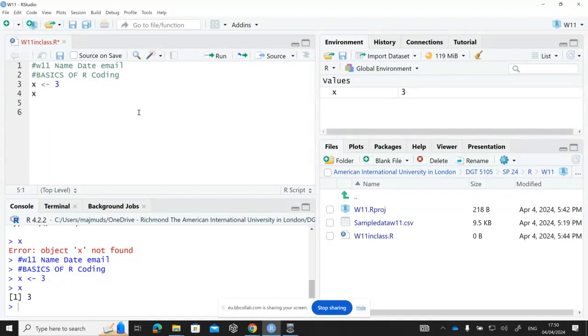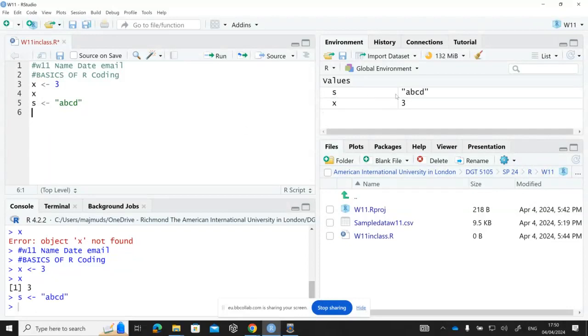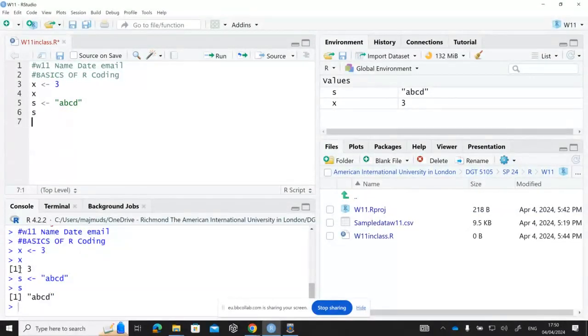Okay, similarly, if you want to give a string, you do the same way. Let's call it S. But the string should be in double quotes. So let's call it ABCD and run it. So look at that. S is saved as ABCD on the right. So if I just run S now, you'll get the output as ABCD on the bottom. Make sense?